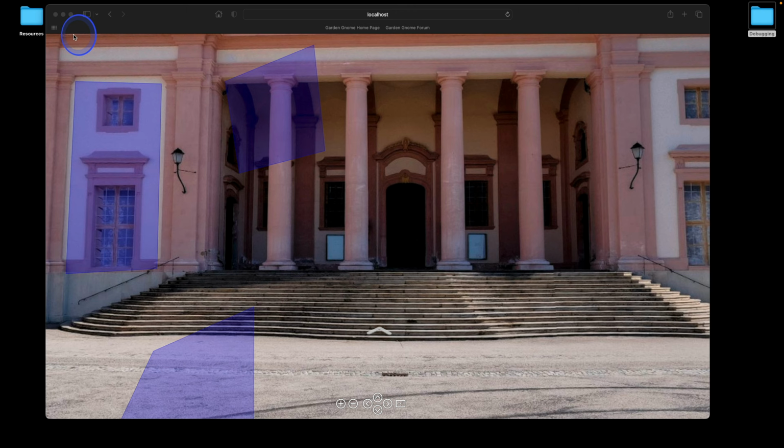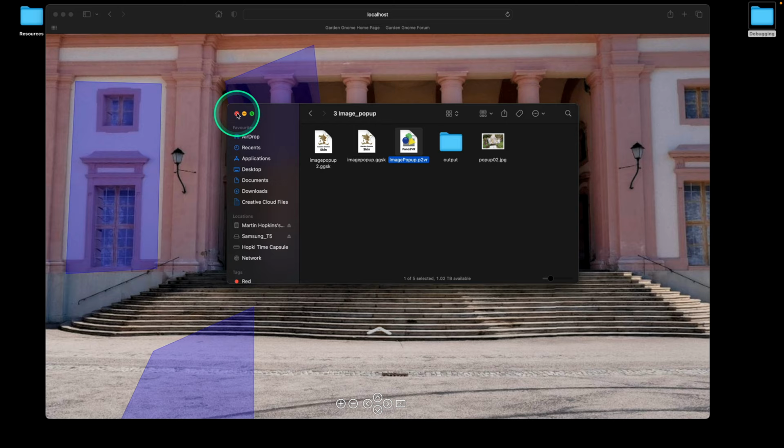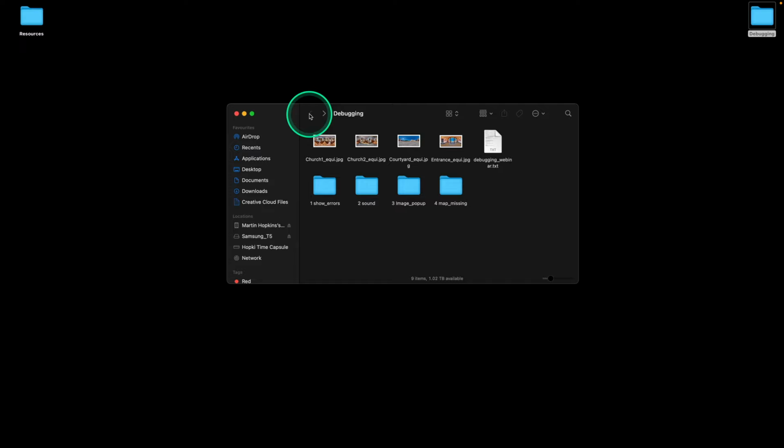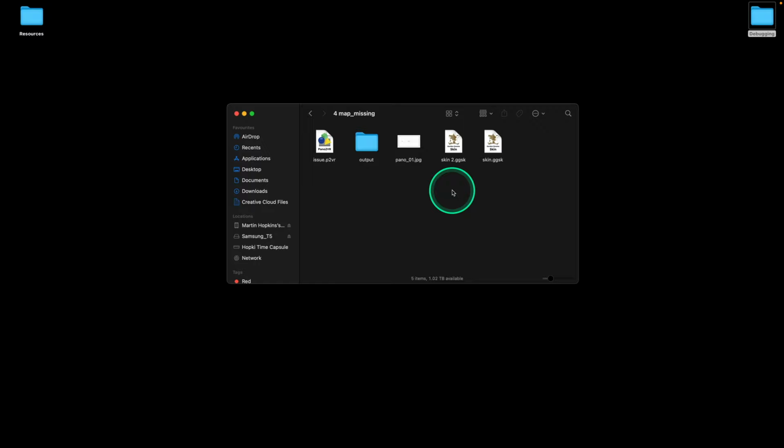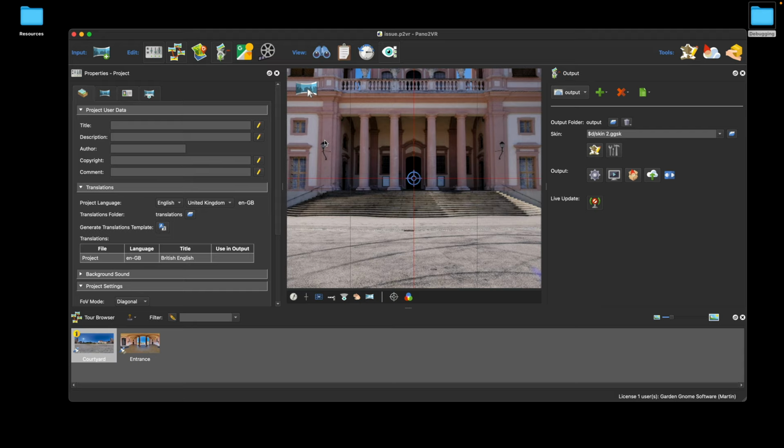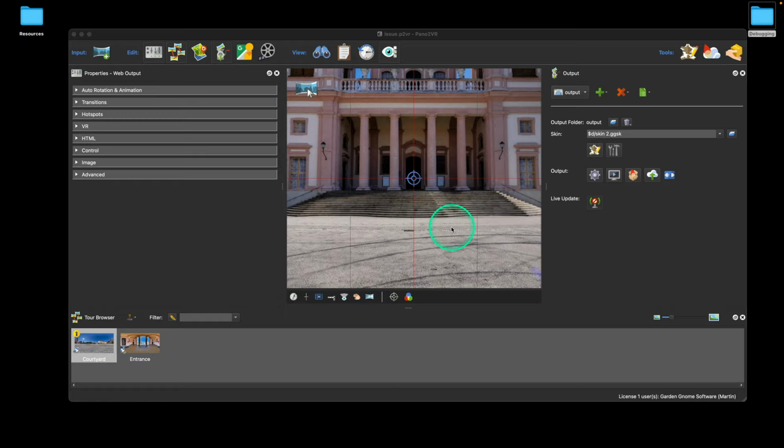Right, so that's that project, and that was to do with pop-up images and whatnot. The next project was a map missing. This one is sort of manufactured for the webinar, and sort of not, because I've seen this happen. It's probably my own fault, because I'm always telling people to copy and paste, and that can lead to problems if you're not wary about what you're doing.